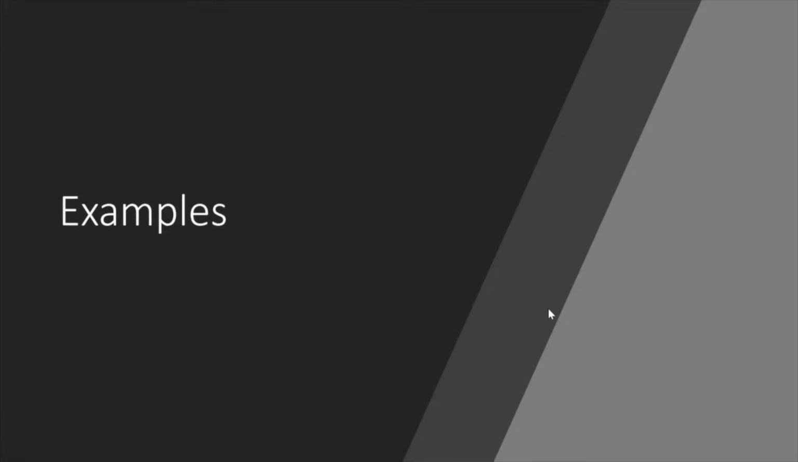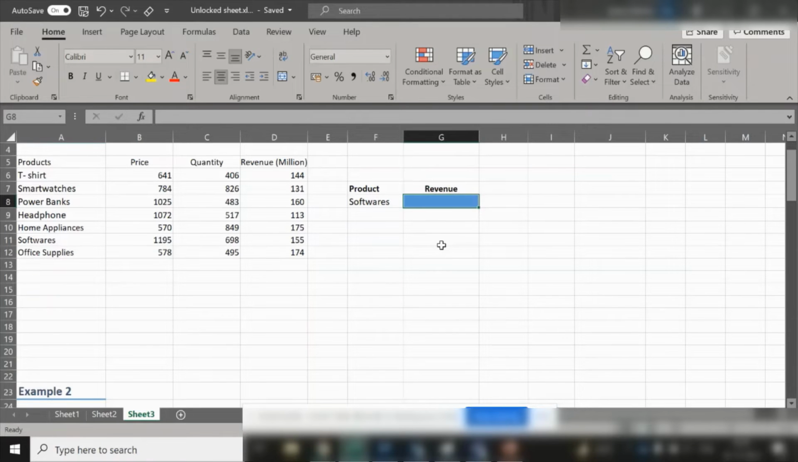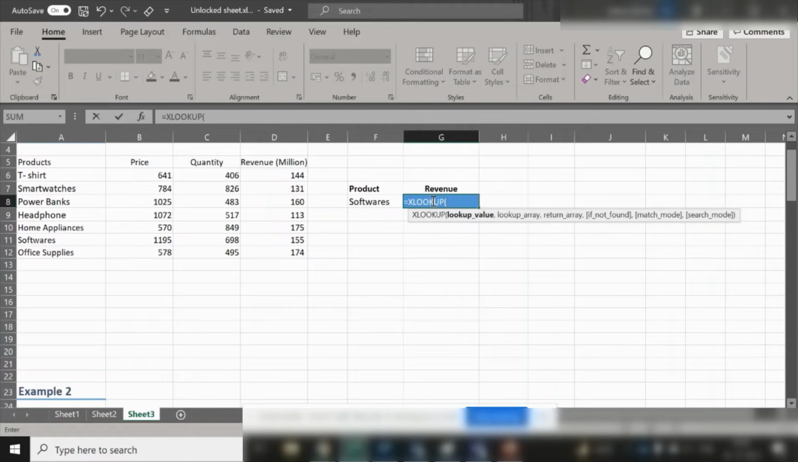Now let's move on to the exciting part, practical examples of XLOOKUP. Here we have a table which has product details. We have a price, quantity, and revenue for each product. Here we want to find out the revenue for a specific product. So we'll type the formula XLOOKUP. The first argument is lookup value, which is in the F8 cell. We'll select that cell, comma. The lookup array is the product column. We'll select the range from A5 to A12.